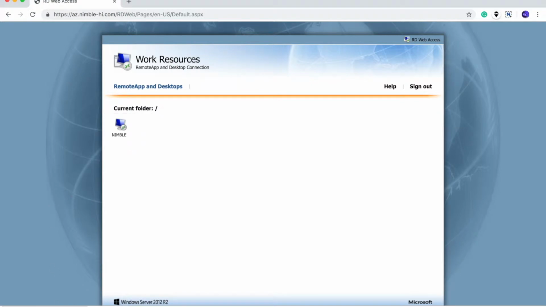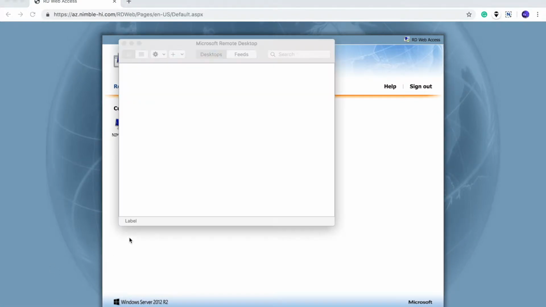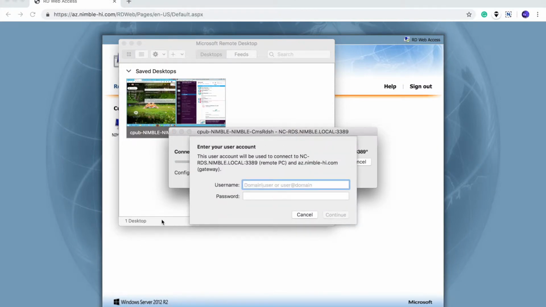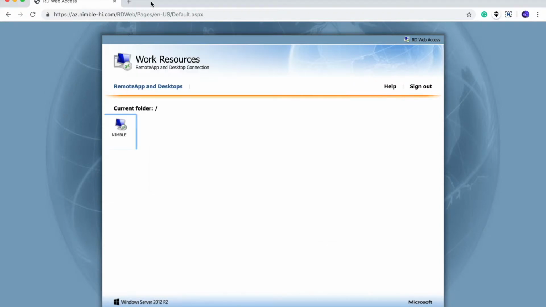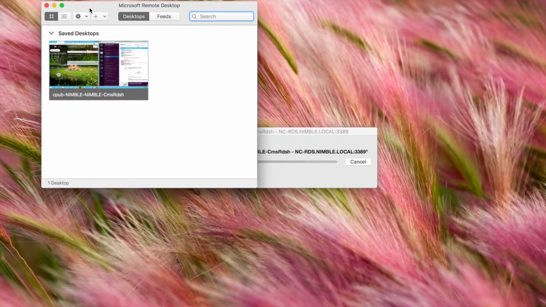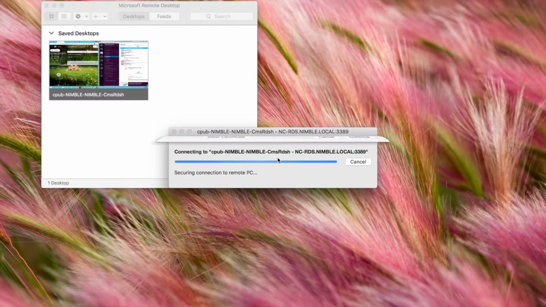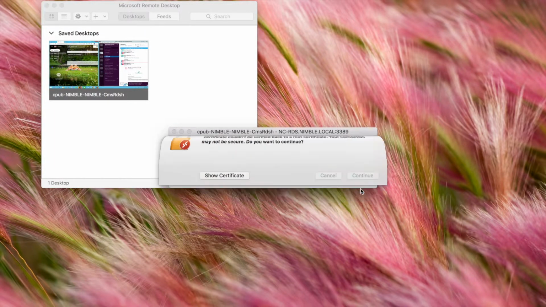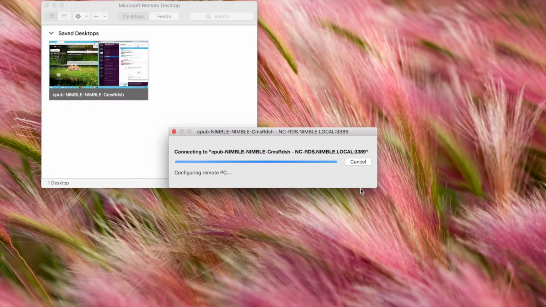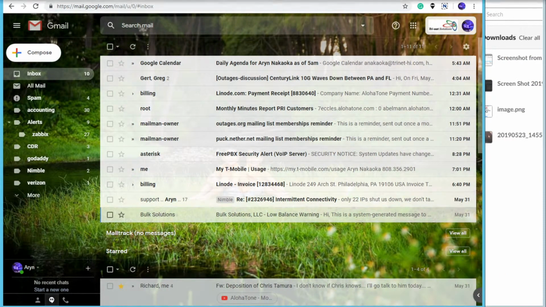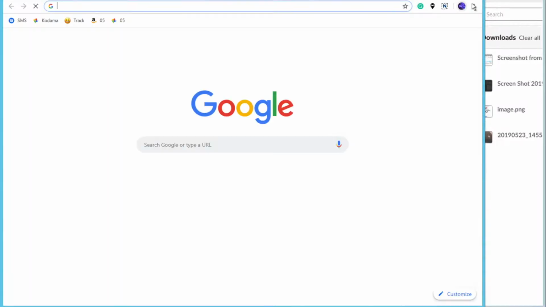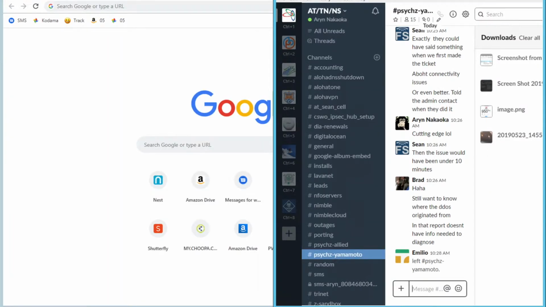So all you do is click on that and it'll open, you log in. You can close this window, that's all, right? All you need is the remote desktop. So you can see it's securing, confirming the certificate, and we are in. So the good part is that you're browsing from a desktop that has already been set up.